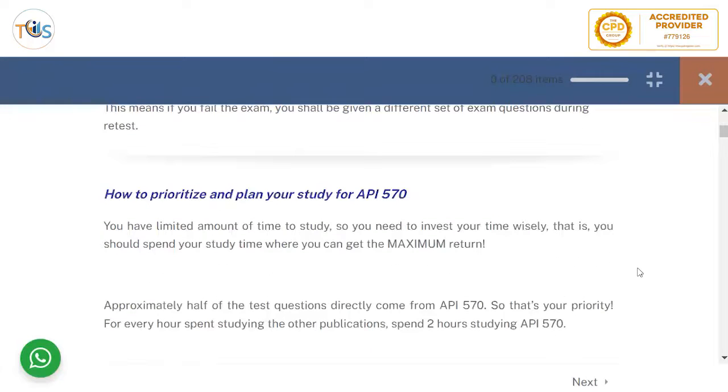Let's see how to prioritize and plan your study for API 570. Now you have a list of the publication effectivity sheet and a body of knowledge that API provides, so you know what to study, but not all of them carry equal importance in terms of the number of questions coming from them. Of this list, the API 570 piping inspection code is the most important one.